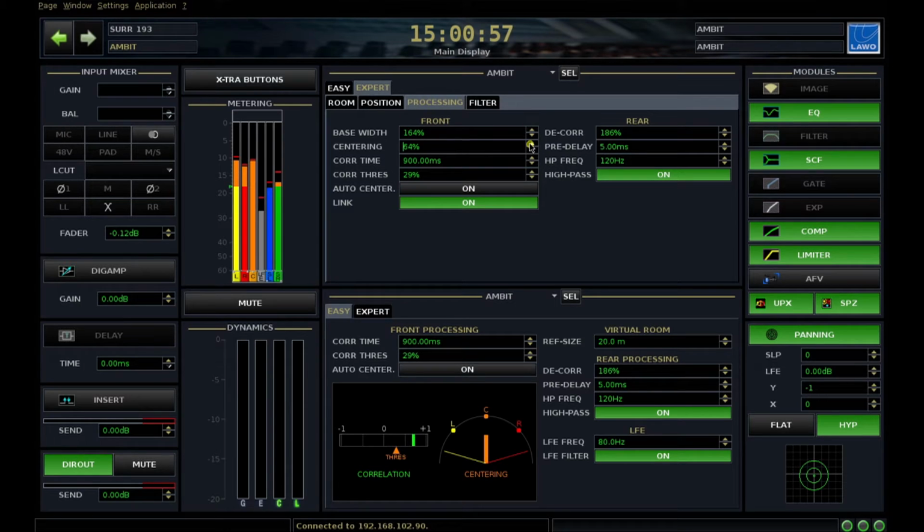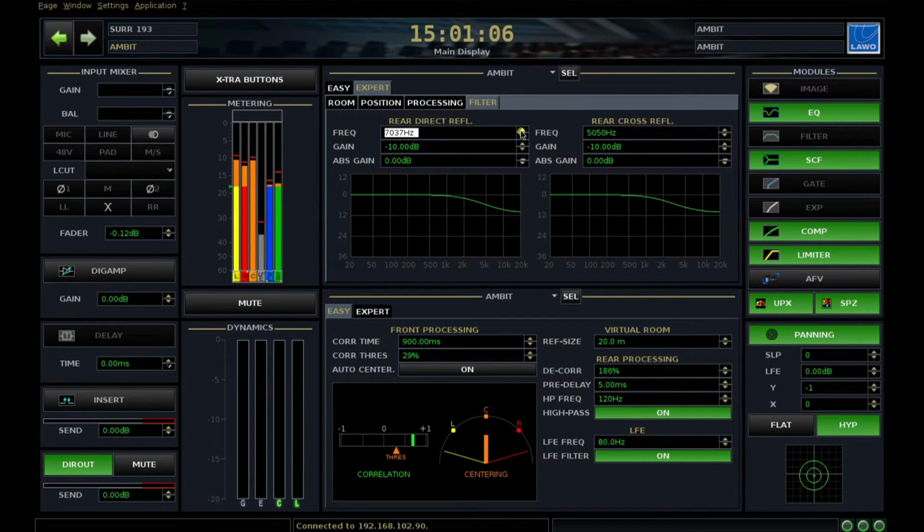Finally, if you want to influence the overall frequency response of the surround channels, then you can use the additional shelving filters for direct and cross reflections to make the sound even smoother in the rears.